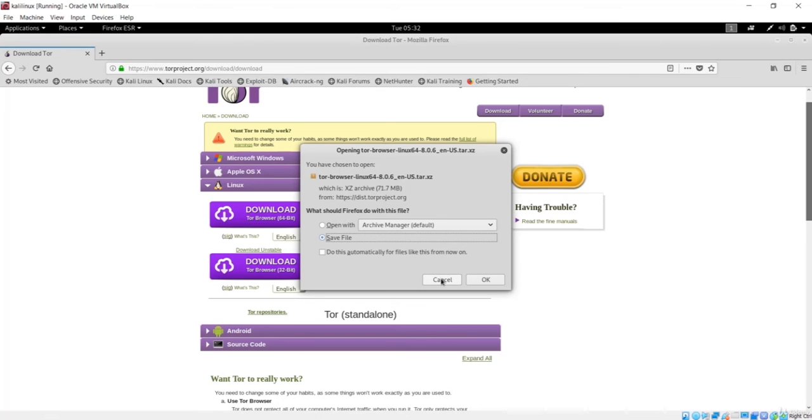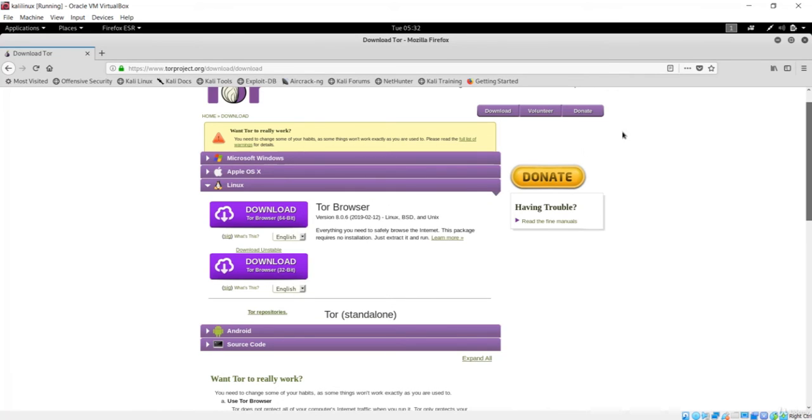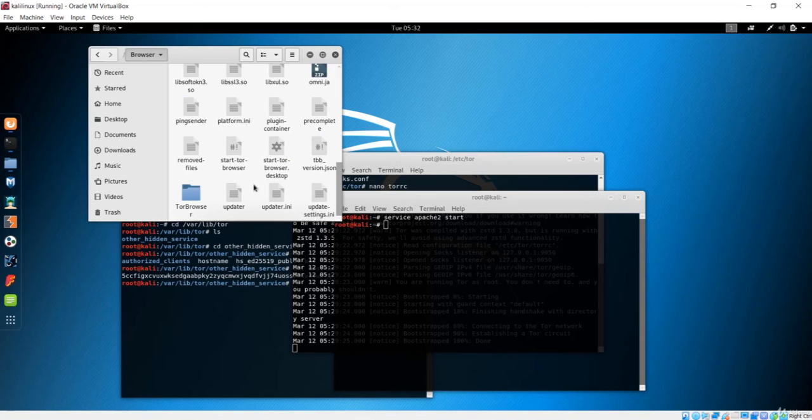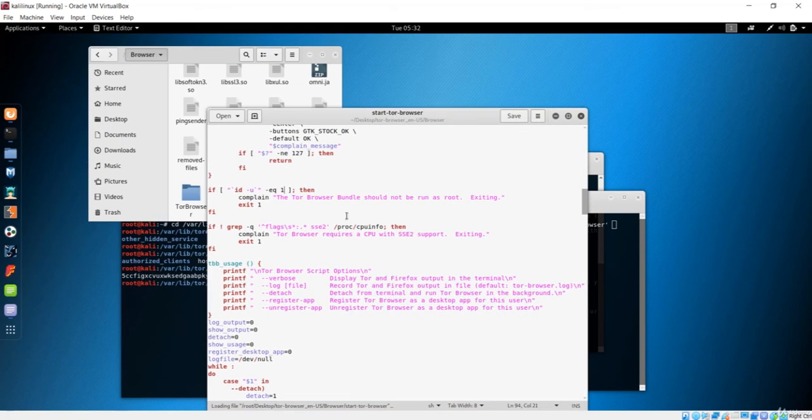So basically it is a simple process, but there will be one problem: TOR cannot work with root. If you get that problem saying exiting, or some error message, let me show you what the error message will be. So if I go to the program and press start TOR browser over here, if I hit enter, you'll get this page, and the problem is that it says TOR bundle browser should not be run as root, exiting. This will be your message. Instead of running the TOR browser, this error will come.